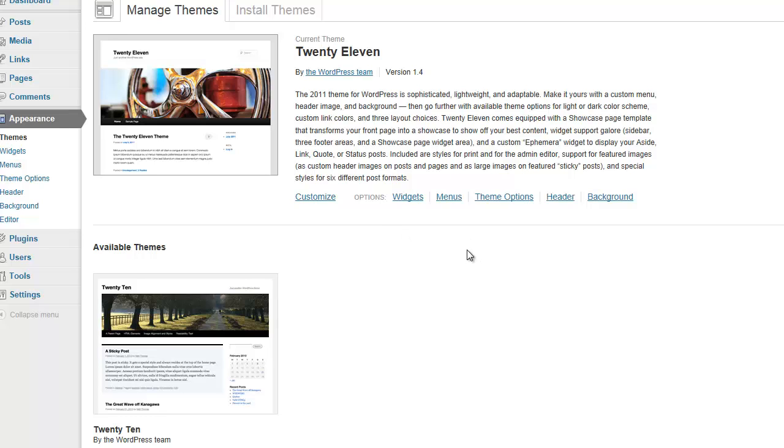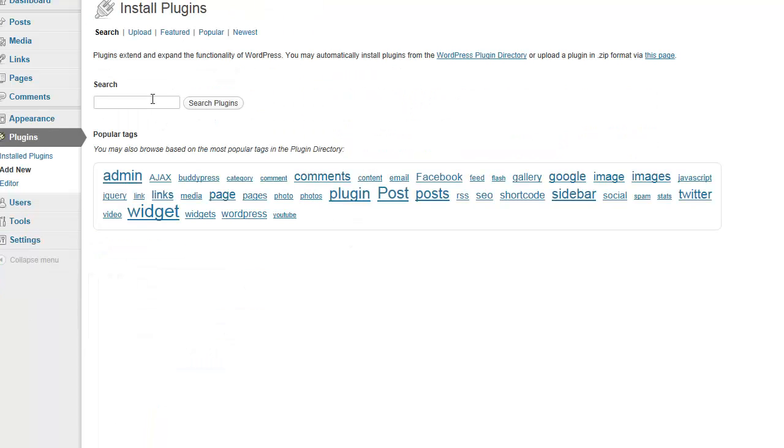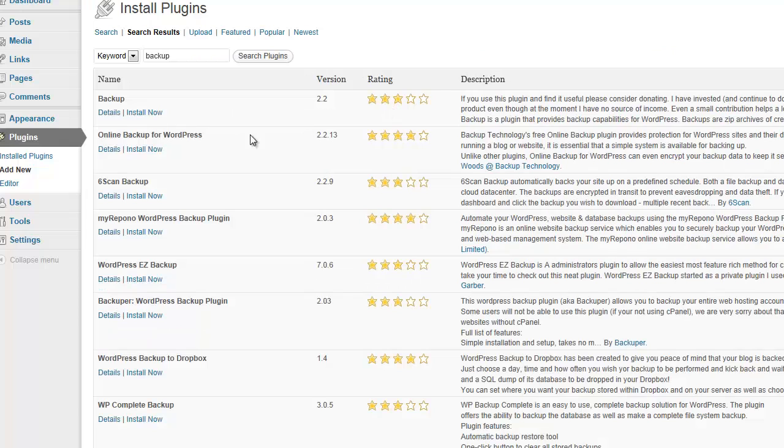But the one thing that people really get overconfident with are the backup plugins, and I wouldn't put 2 cents into those. There's a ton of backup plugins for free. So if you went over here to plugins, add new, we could search for backup. Let's just put backup. See what comes up. Look at all these. Just all of these come up, and people think, wow, I'm safe. My site is being backed up.